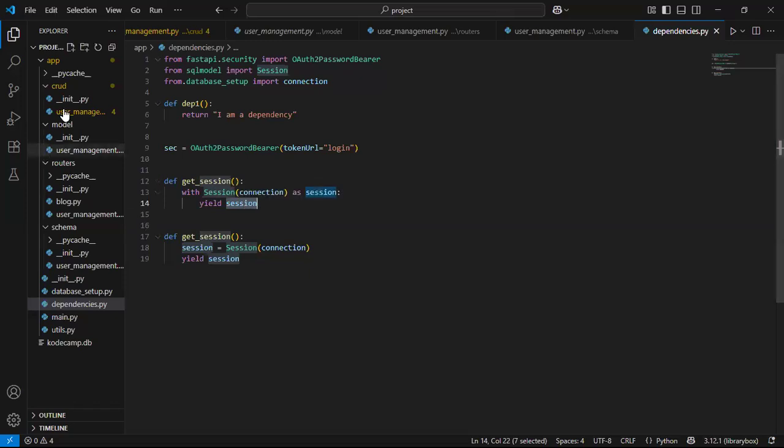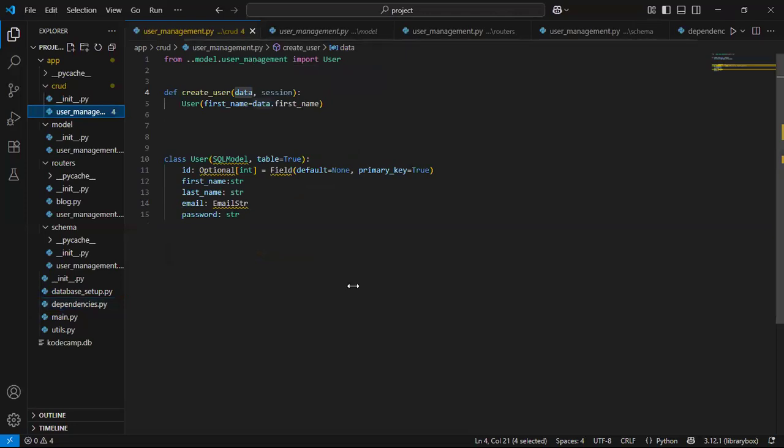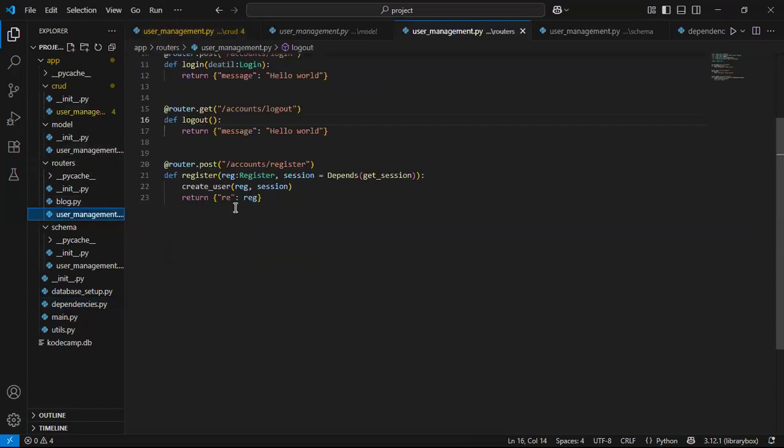So if you go back to our user management, what do we do? User management router. So here is the route that needs that session. So here I'm saying, okay, fine.